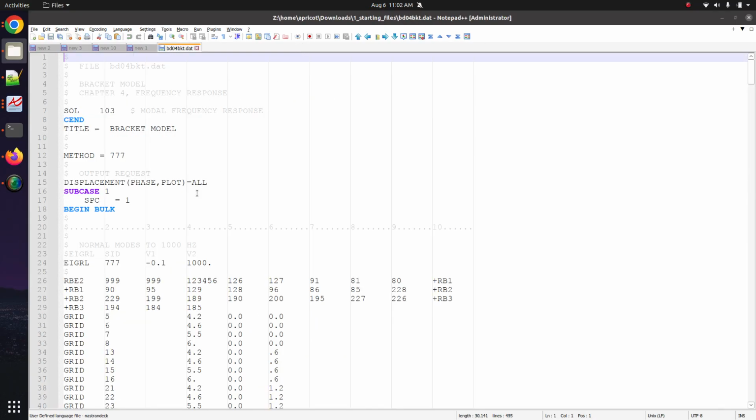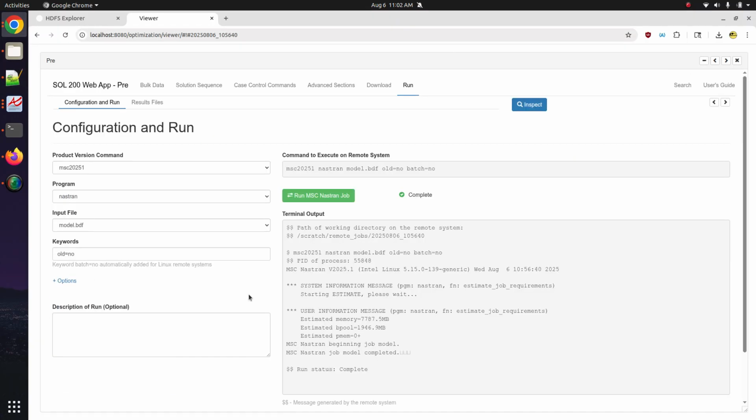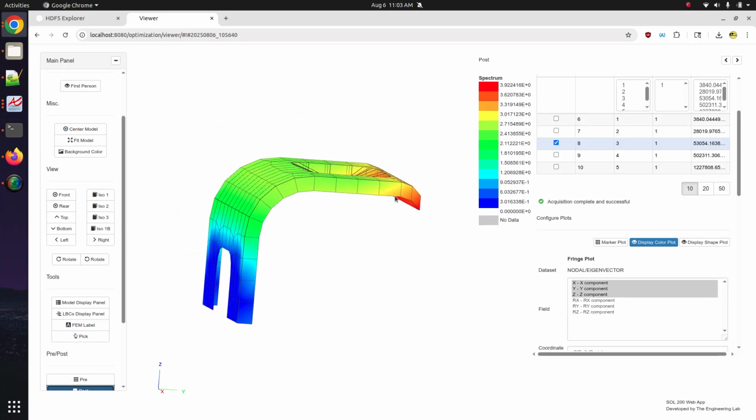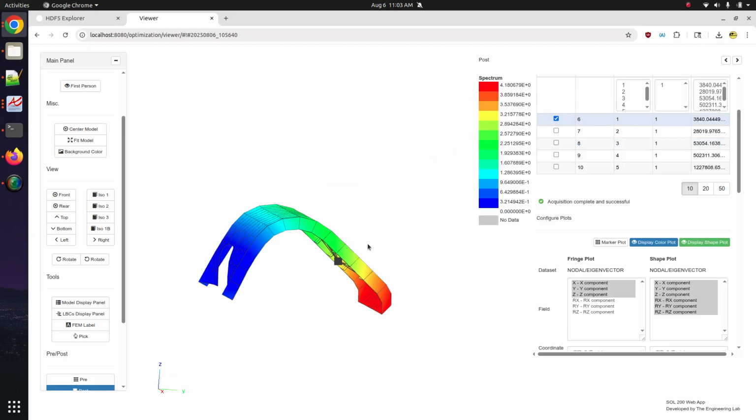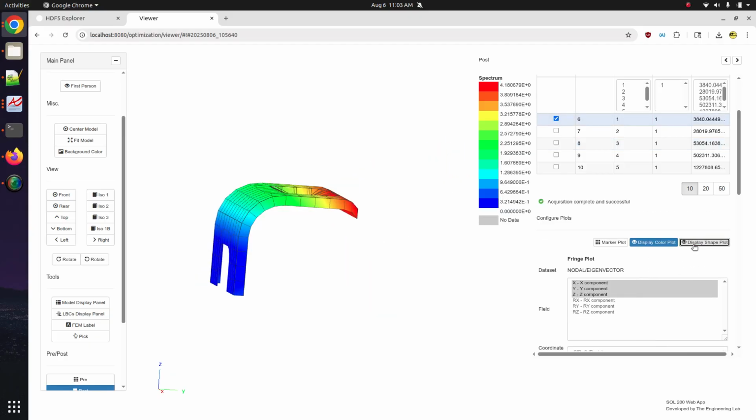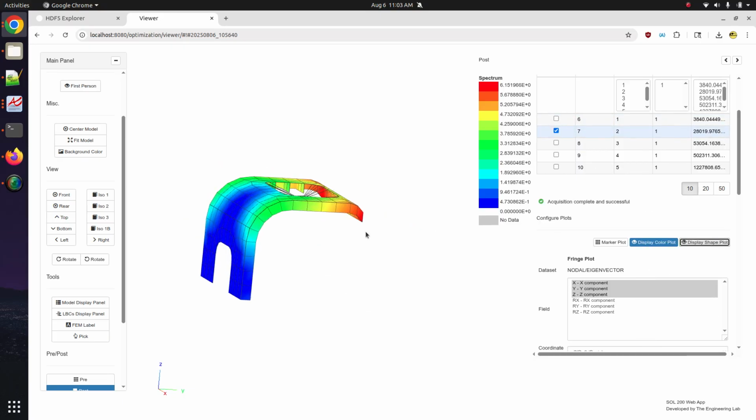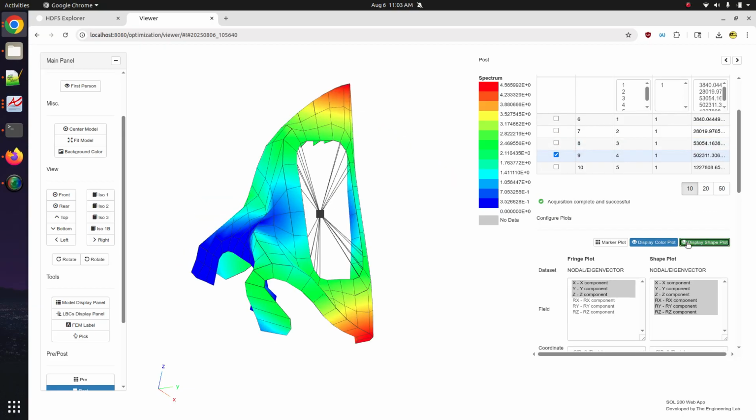So this is what the bulk data file looks like. We currently have it set to perform a normal modes analysis. I think it might actually help if we look at what the normal modes look like. So let's go ahead and open the post web app. This would be the first mode. So let's go ahead and look at that. This next mode would be the second mode. And then we have the third mode, fourth mode, and so on and so on.